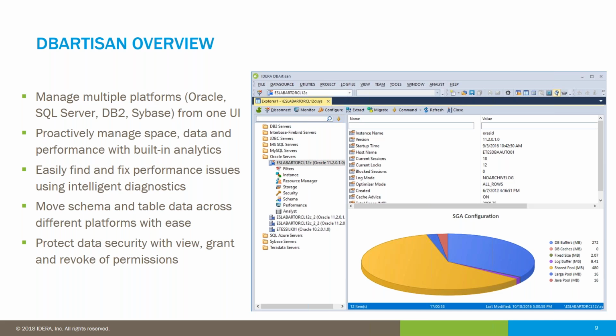Going down to the second bullet, there are some built-in analytics with DBArtisan that help you with performance. Jeffrey touched on that on the one screen he showed. There are dozens, if not hundreds, of individual metrics that are collected. Different ones for Oracle, different ones for MySQL, different ones for Microsoft SQL, because obviously the underlying technology is different.